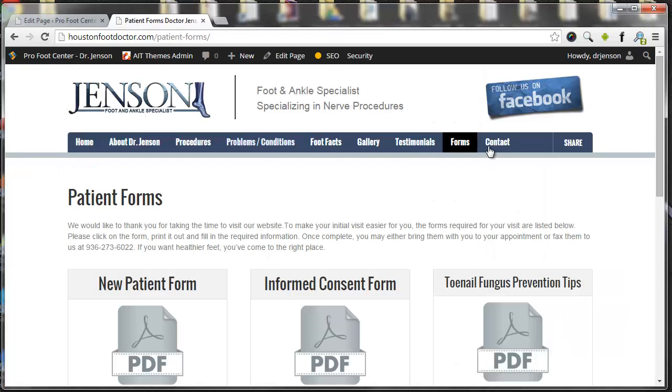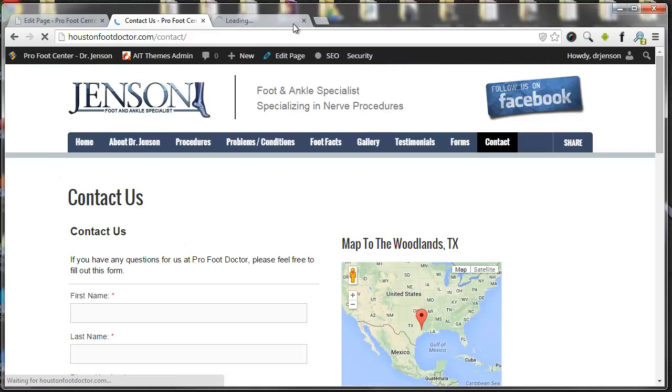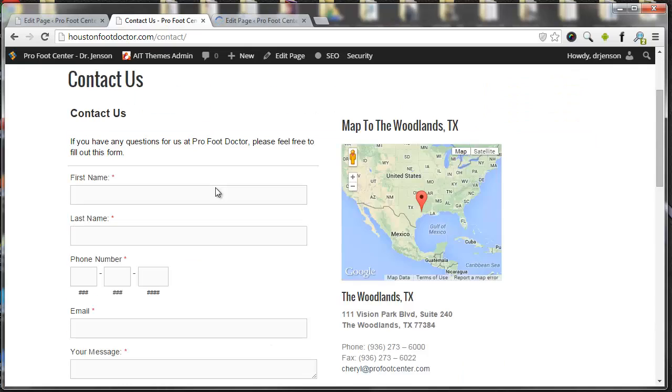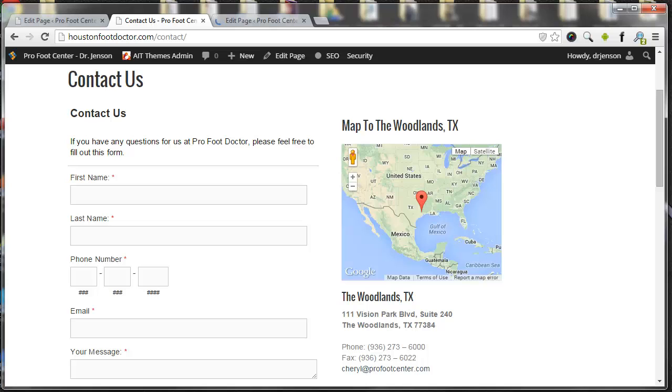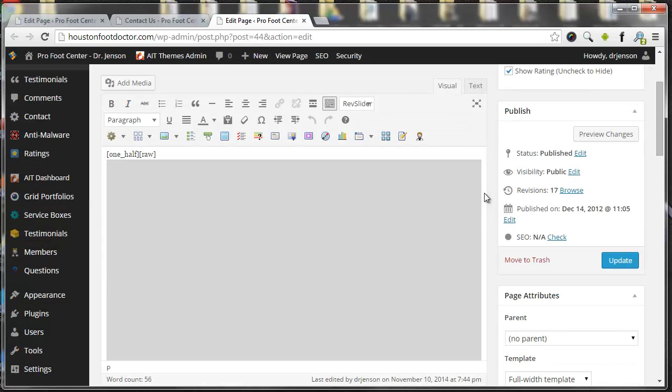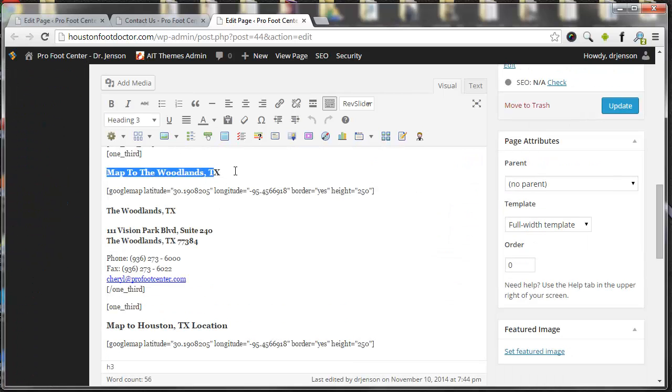Let's go back here. The contact us page doesn't really have any code to it. It's actually got an embed on the form here, and there's not really anything as far as images to edit. However, it does have a right column here. Let's go look at that. Okay, and here we have the map to the Woodlands. It's a Google embedded map. Okay, the Woodlands. You can change the address and the contact information here.